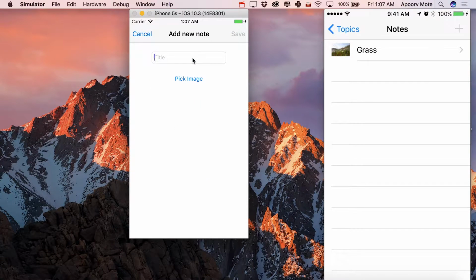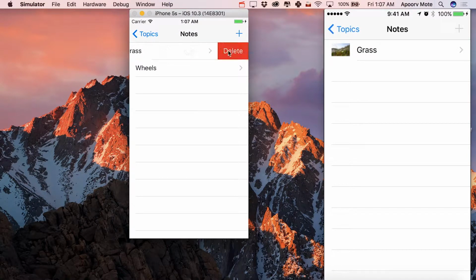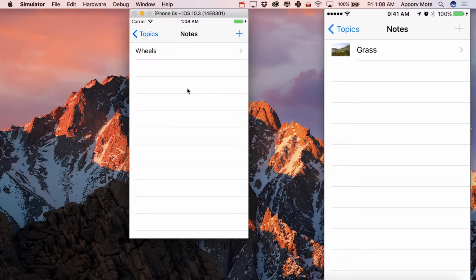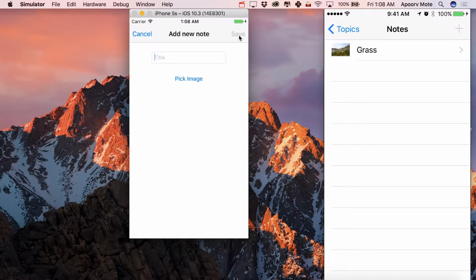And if I add a new topic, new node, let's just say wheels, and I'm not going to add an image, I'm just going to save wheels, and I'm going to delete grass. Now this may take again some time to get the notification, but if you notice, you cannot add a note in here because this user is not the creator. The left hand user is the creator, so you cannot create a note. Maybe add a couple other notes.